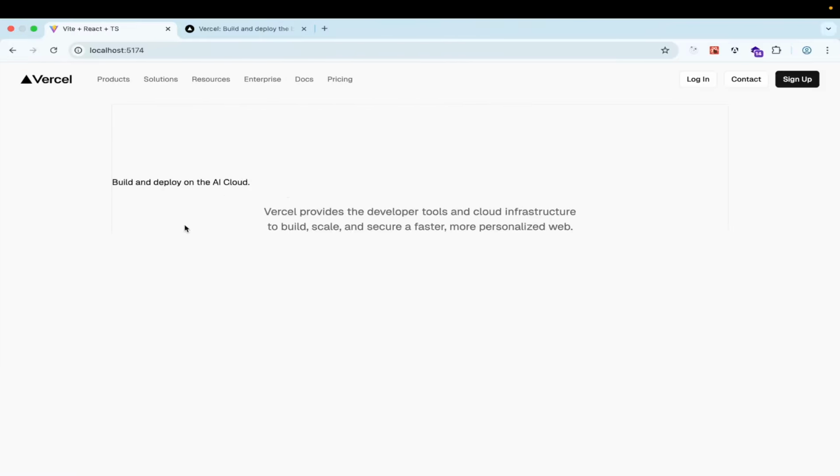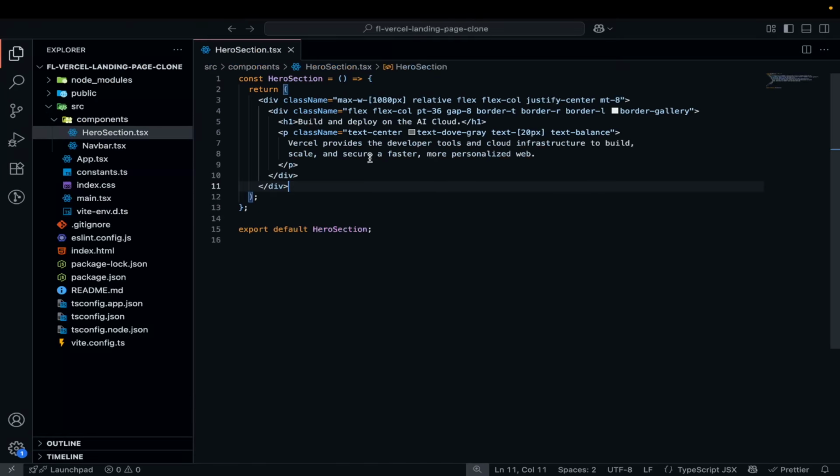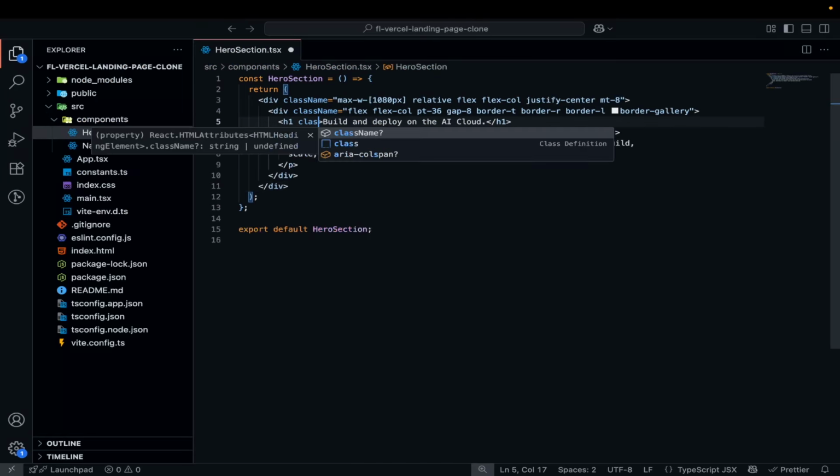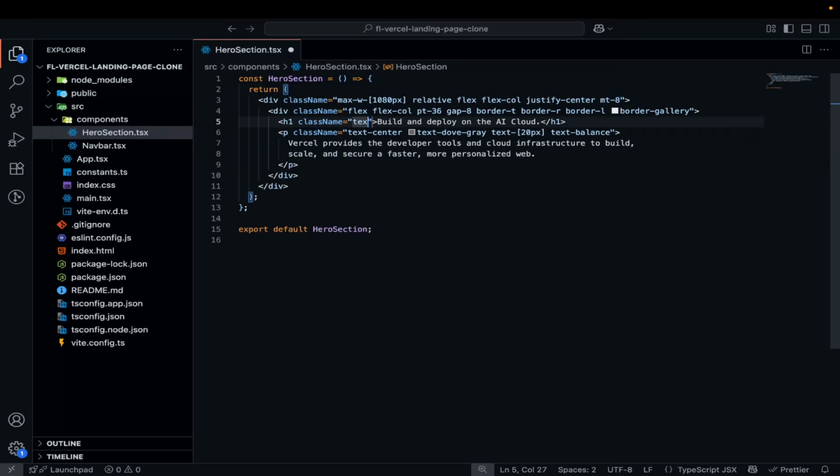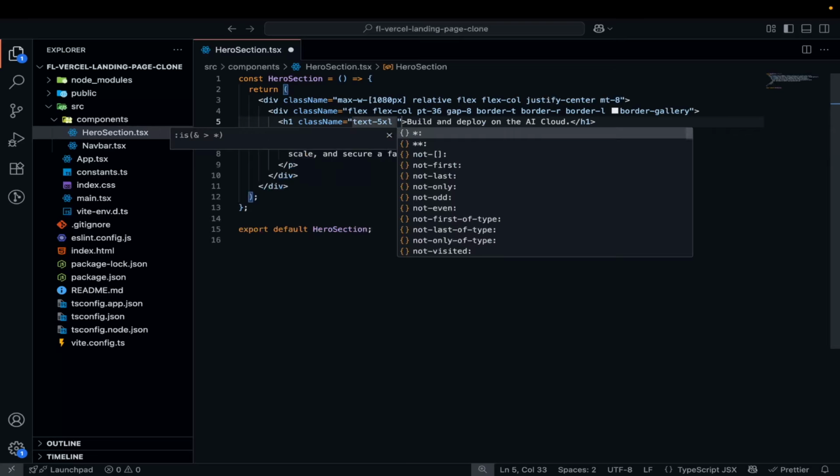So now this container is in the center of the web page. We want this to be in center as well. So I will go to the hero section. Let's give some class here for the h1. The size will be 5XL, font size.